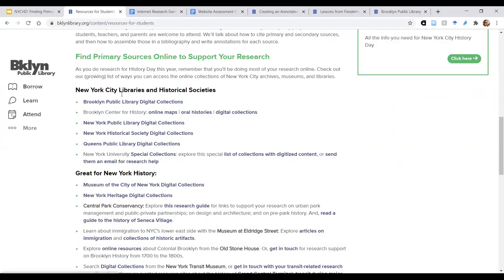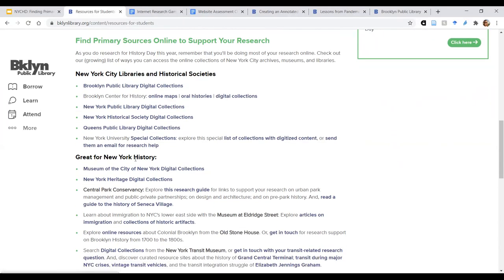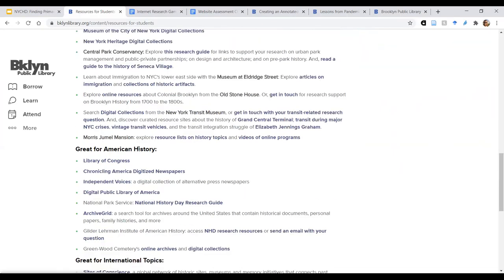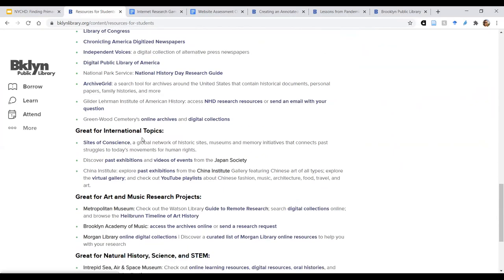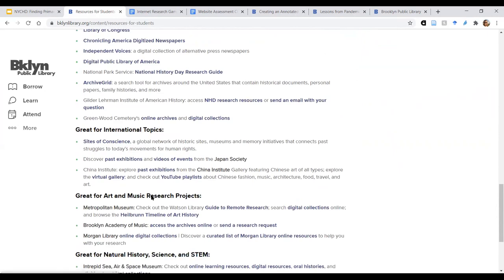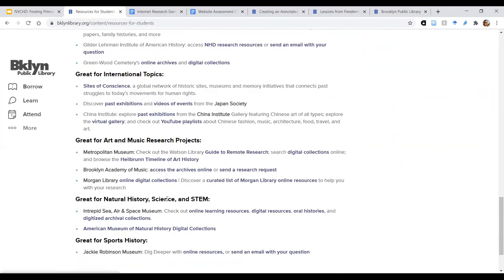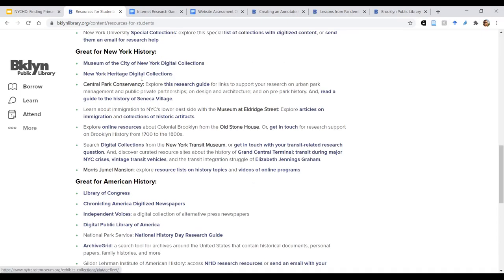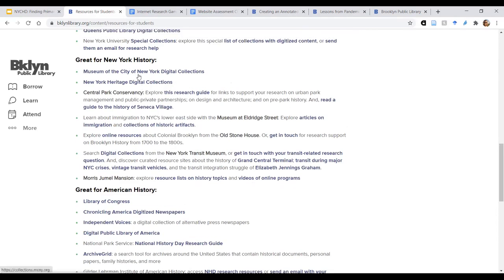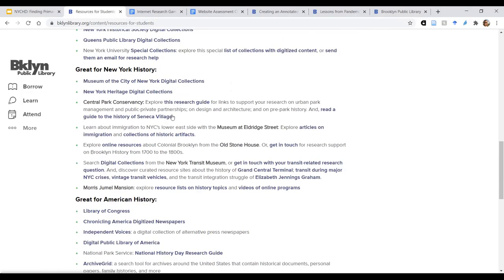And you can see that the primary sources on this page are divided up. There's New York City libraries and historical societies. There's databases that are great for New York history, databases that are great for American history, great for international topics, great for art and music research projects, for natural history, science, and STEM, and for sports history. Some of these actually cover completely other topics as well. So if your topic doesn't fall exactly into one of those buckets, you might just peruse the list still and see what might be relevant to you.